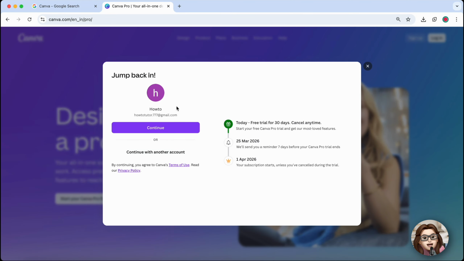Next, log in to your existing Canva account or click Sign Up if you're new. You can create an account using your email, Google, Facebook, or Apple. Just follow the prompts until you're inside your dashboard. Now Canva will guide you to activate the Pro trial.